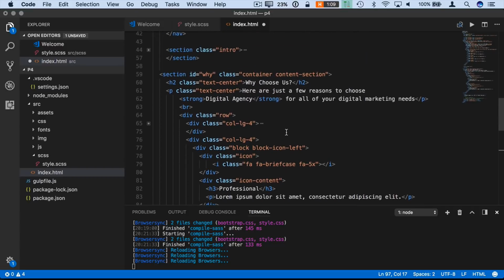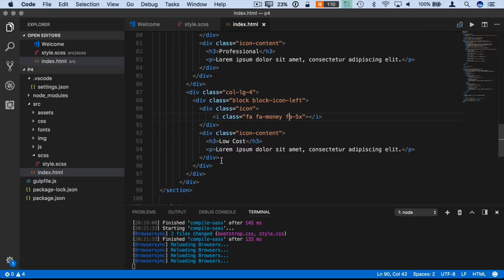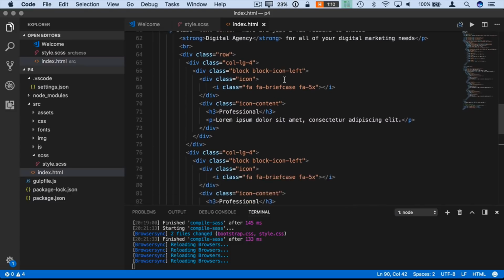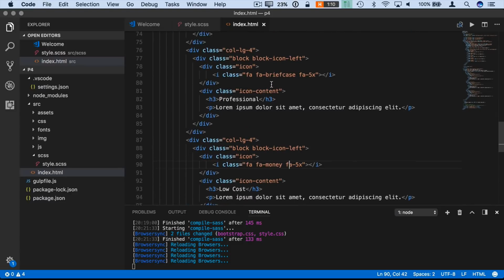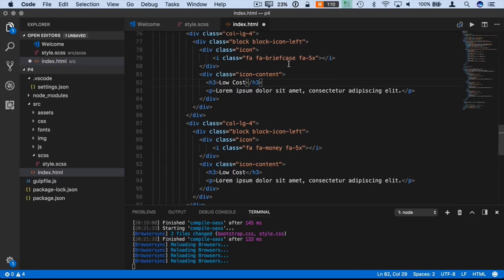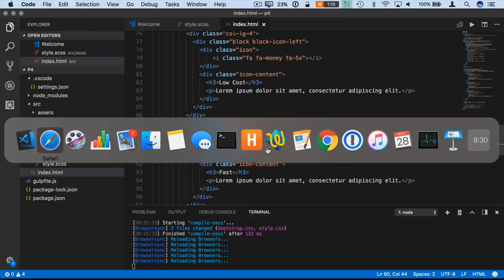So we're going to have, let's see here, for the second one, instead of professionalism, this is going to be low cost. And we want to do a different icon. It's going to be money. Save that. And then this one down here, let's see. Okay, so I had one collapsed, and we're going to go ahead and leave that. Actually, we should just probably move this up right here. And this one's going to be money. And then the other one's going to be just called fast. And it's going to have a briefcase. Or, sorry, a dashboard. Save that.